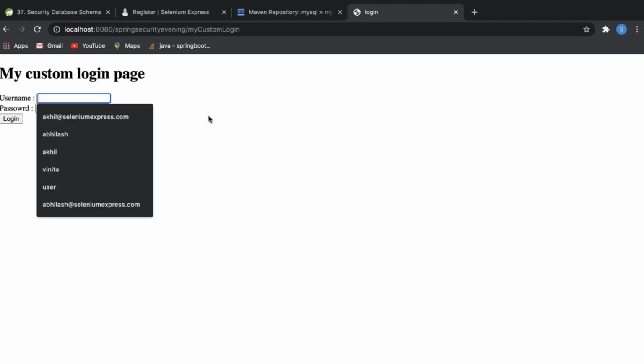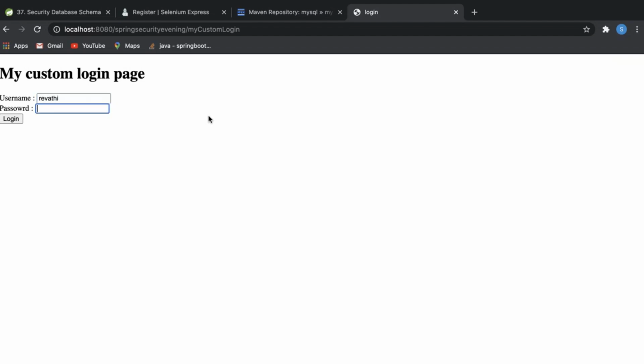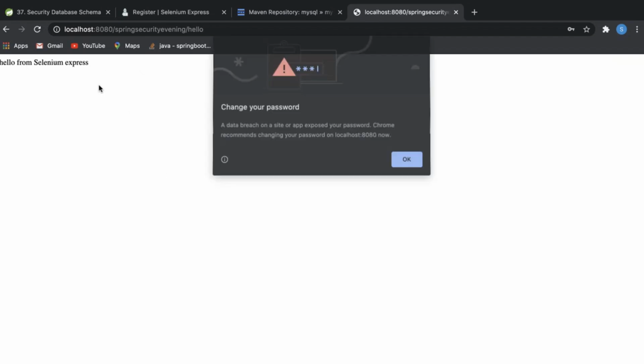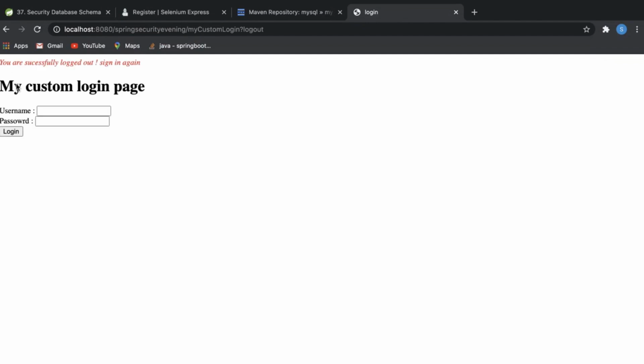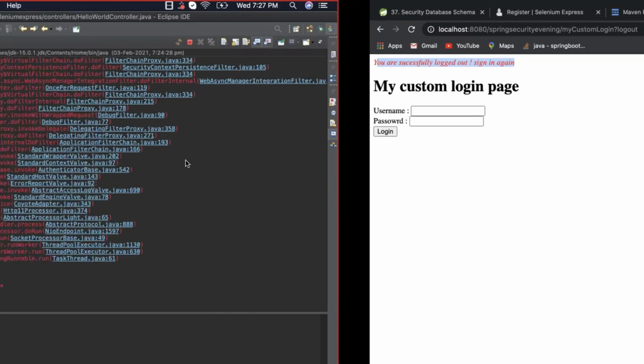Now let me hit Revti and Revti123, enter. There you go. Right now Revti is logged in and she can access the secured resources and also the logout button we had inside the hello world page. So if she wants, she can click on logout and she is right now logged out of the application, right? So this is how simple this is.